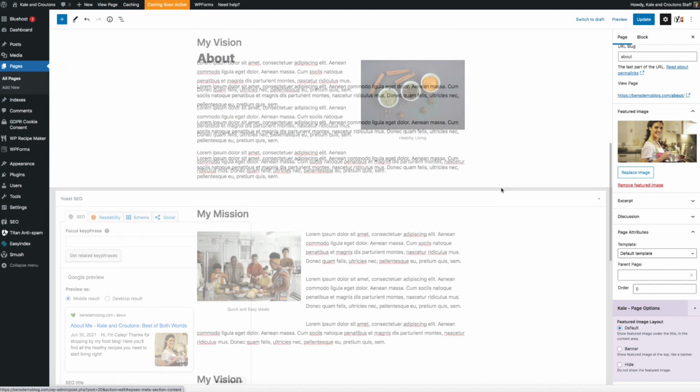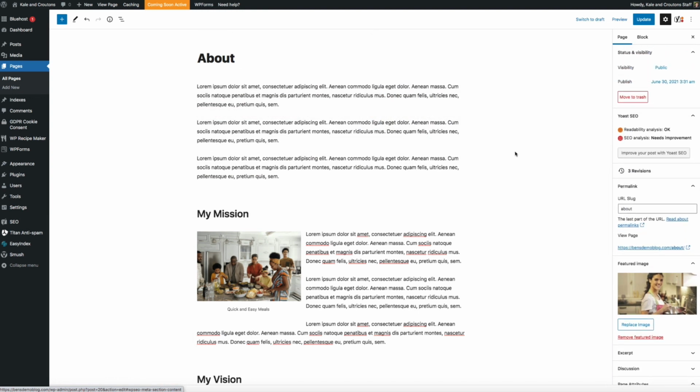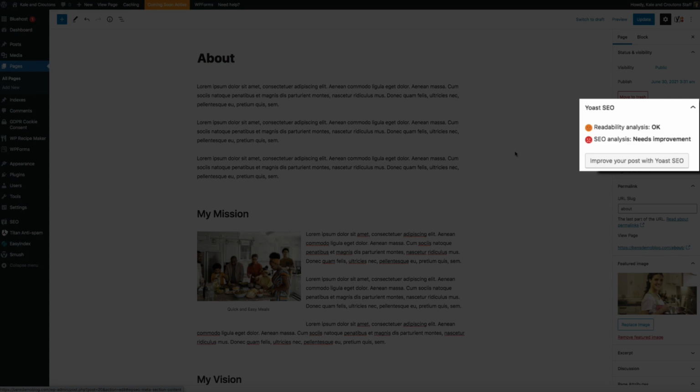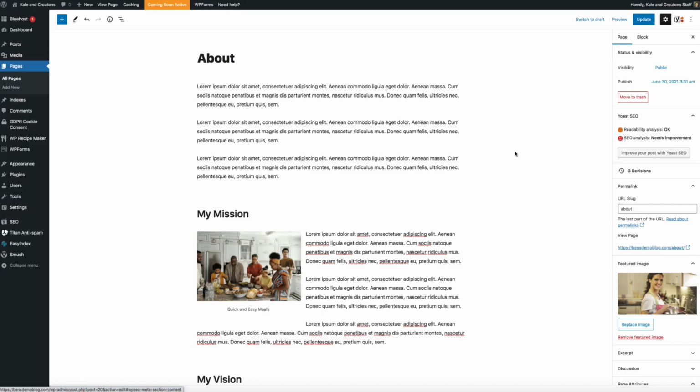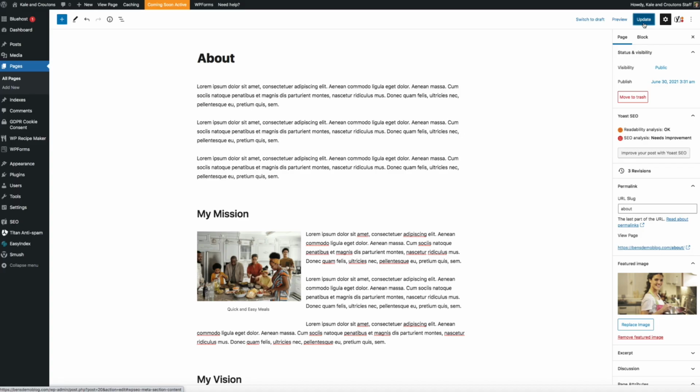But one final thing I want to point out is that within the page settings on the right-hand side of the screen, you'll see that the Yoast SEO tab gives you a quick snapshot of the readability and SEO analysis of the page. Just a heads up on that. All right, so after you've configured the Yoast SEO settings for your content within the page, you'll want to be sure and click the Update button. This will ensure that your changes are published and saved.